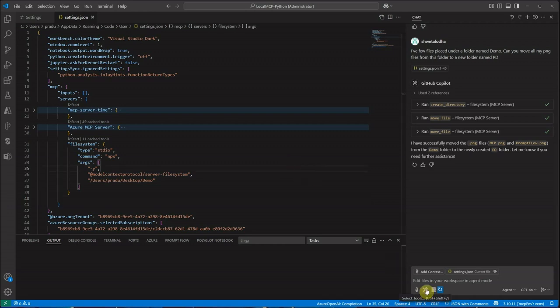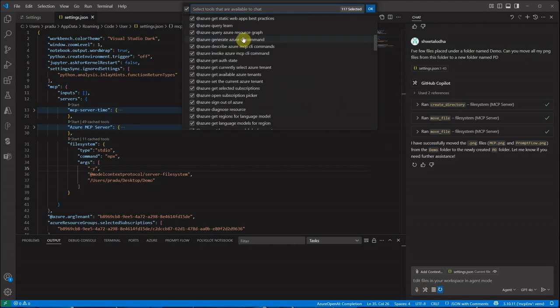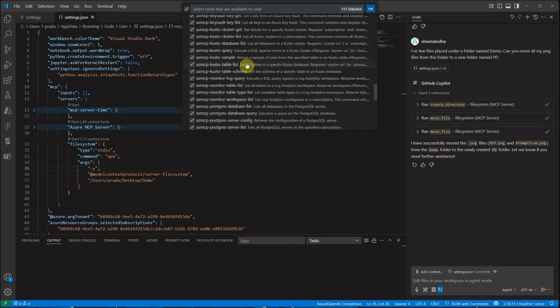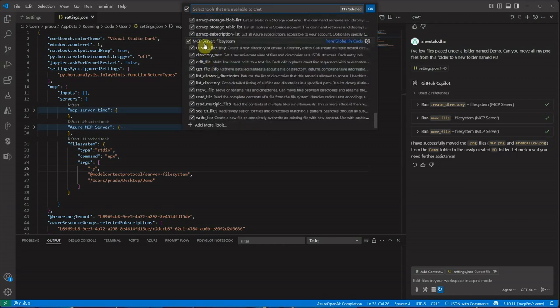And before ending this, I would quickly want to show you. If you click on the search tools here, it will open up all the tools and here it should have this file system as well. Here you can see this is the MCP server file system, and these are the operations which it can perform. So if you're not sure whether it will be able to write your file or read your file, just check this list and you will get a little bit more clear picture of what it can do.